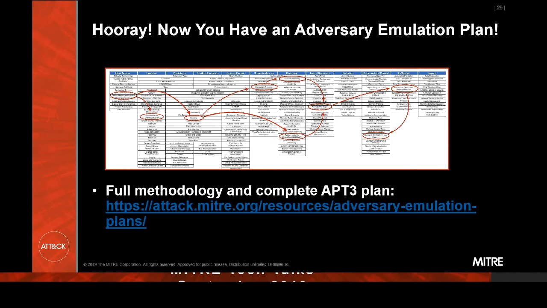So, hooray! You've finished an adversary emulation plan. Kinda. We're very high level right now, obviously, and you can definitely read our adversary emulation plan on the ATT&CK website right now. But there are some key points to talk about. Adversary emulation plans are not an exact science. It's a very loose process of being creative and understanding what the adversary can do and translating that into something that's testable in your environment.